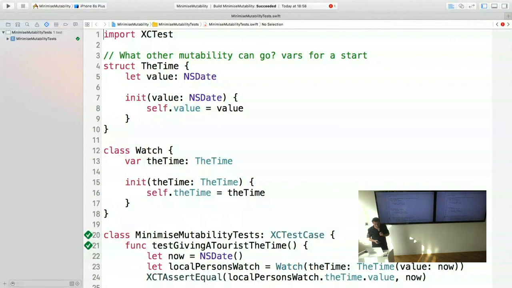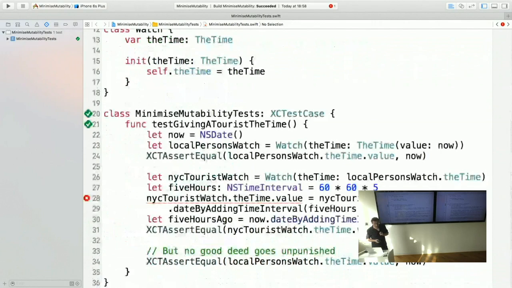So the first thing I'm going to do is replace that value and the time with a let. But what happens then is we get a compilation error, because the way that we were initializing the watch relied on mutability. So one of the things you need to learn to do when using immutable data structures is you can't just partially initialize them and then ad hoc go and patch them by mutating them afterwards.